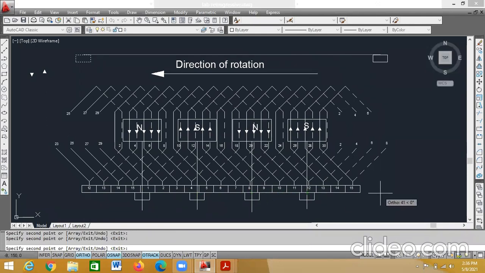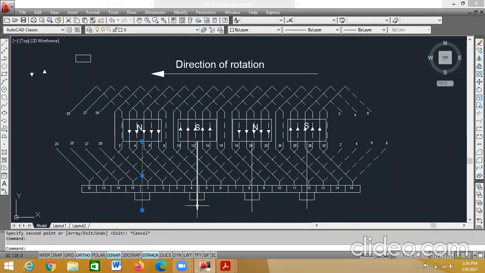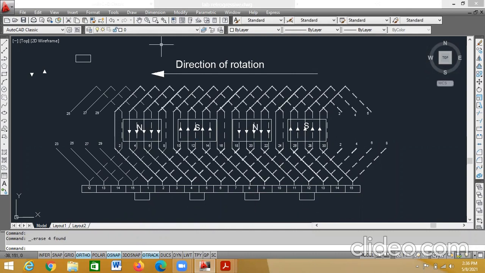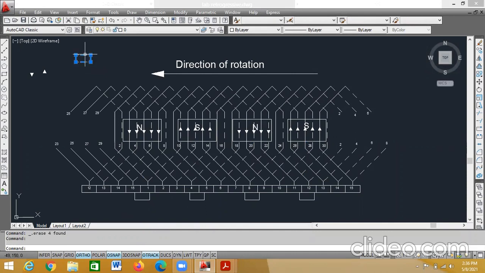Yes. So now these lines should be deleted. These are the reference lines to place the brush exactly at the center of the pole. Delete all the 4 lines. Now we can also delete this rectangle. So I have placed the brushes.